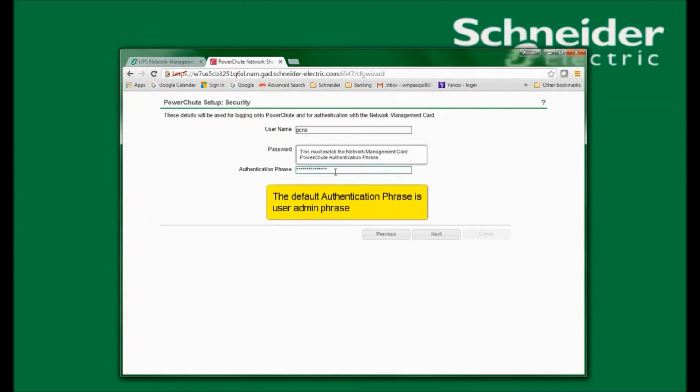The authentication phrase must match the authentication phrase used for communications with the network management card. I know that the authentication phrase on the network management card is the default authentication phrase of "user admin phrase." That has already been entered for me, so I can leave that section alone and just click Next.